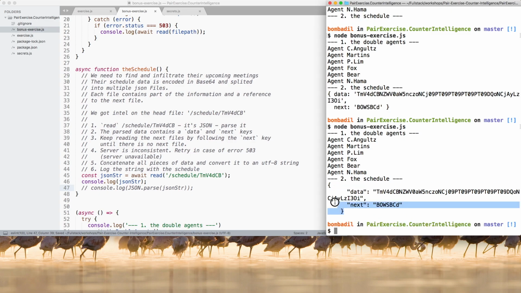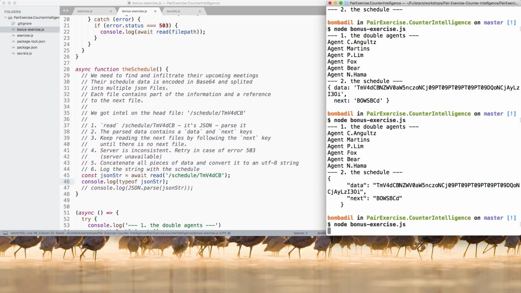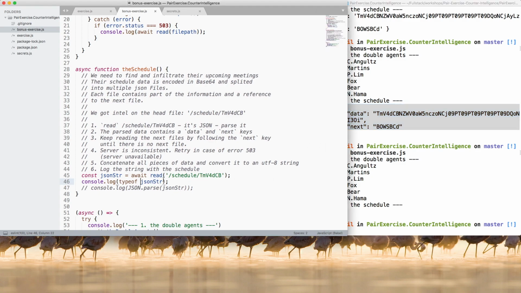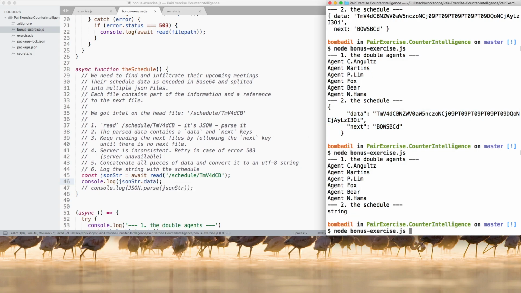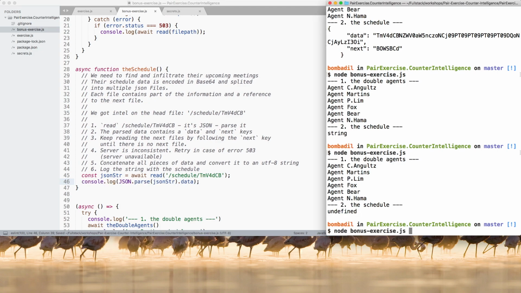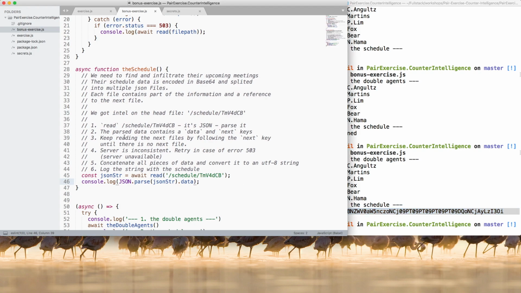Notice it's going to look like an object, but if I do the typeof of this thing, it's actually a string. So this is actually just text that looks like an object. Until we parse it, it isn't actually an object. So for example, if I try to get JSON string.data, that would be undefined. But after parsing it, if I've got an object and console log .data, that will exist.